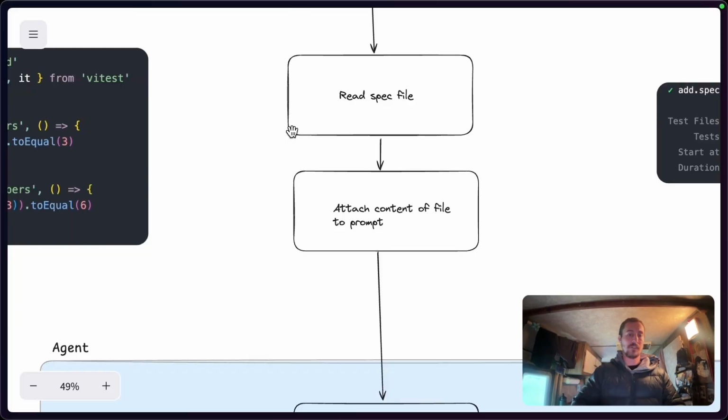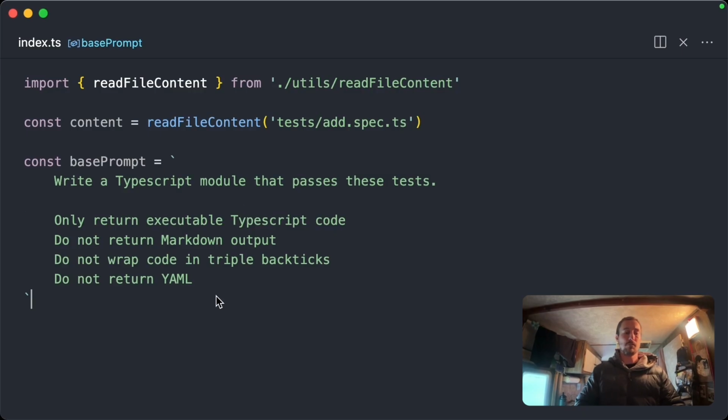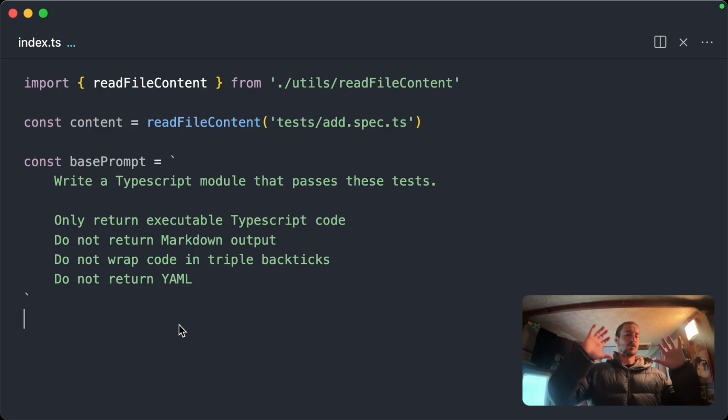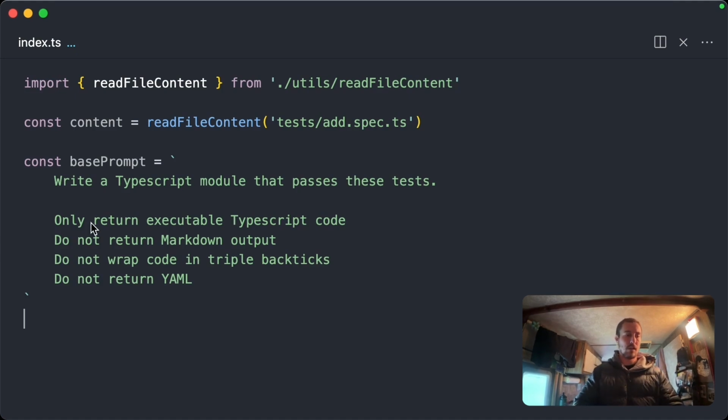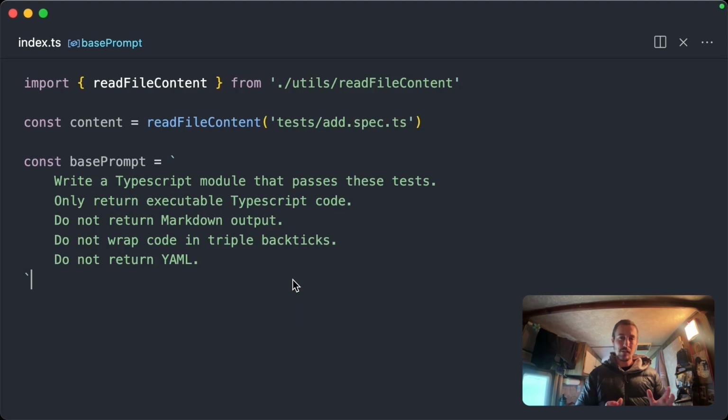Now that we've read the content of the file, we want to attach it to a prompt. We'll start with just a base prompt. Our goal here is to get the LLM or ChatGPT to understand our spec file and write the function that'll pass the tests. I try to be clear. Write a TypeScript module that passes these tests. Only return executable TypeScript code. Do not return markdown output. Do not wrap code in triple backticks. Do not return YAML. So these are all just like edge cases, I guess.